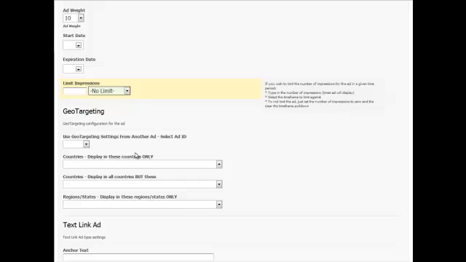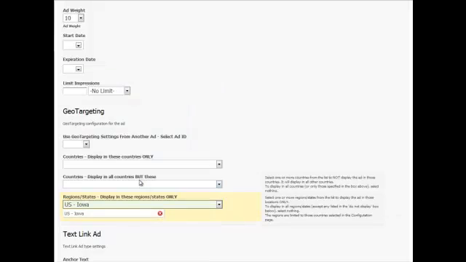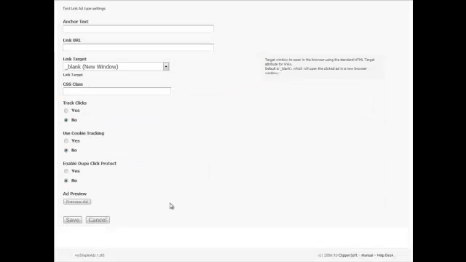Another very powerful feature of mySimpleAds is the ability to target the location of the visitor, whether it be by country, region, or city. We can track clicks or even use features like dupe click prevention, which prevents someone from click bombing your ad.